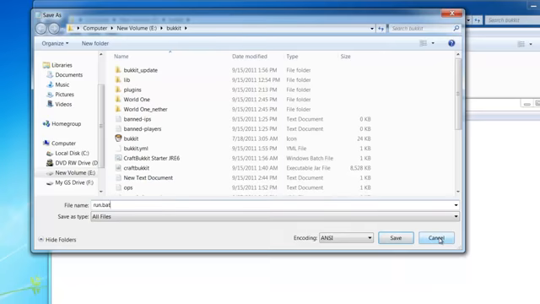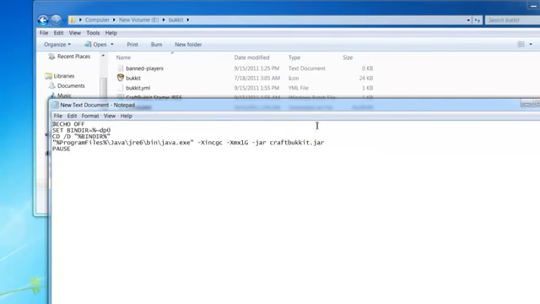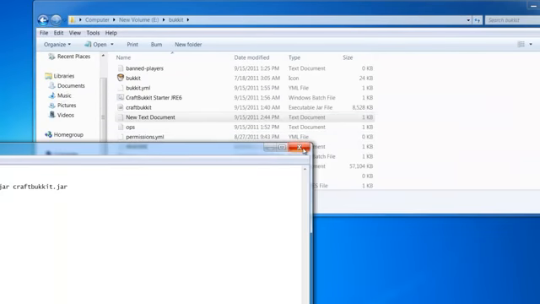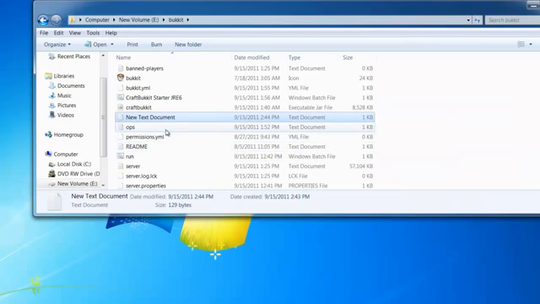But I already got a bat file, so I'm not going to overwrite it. So that's how you make a simple bat file. And yeah, it's fairly straightforward.